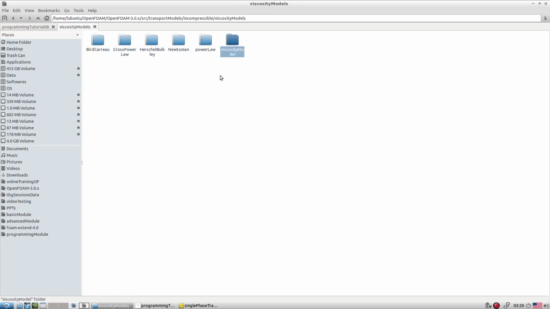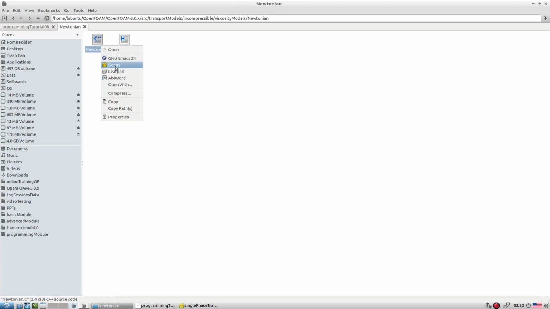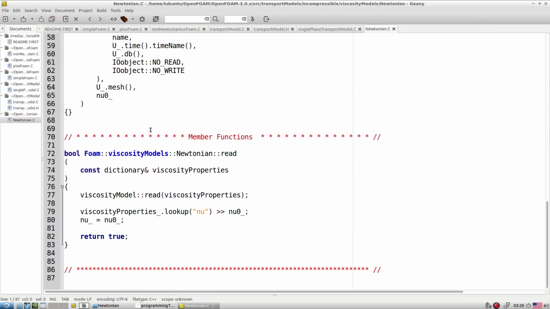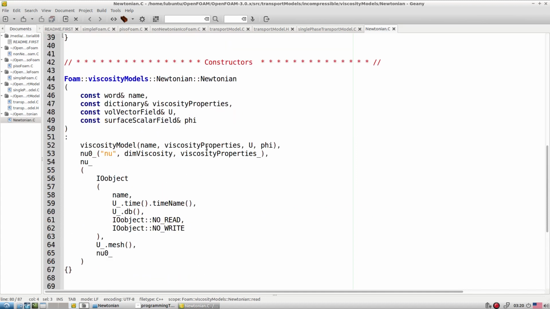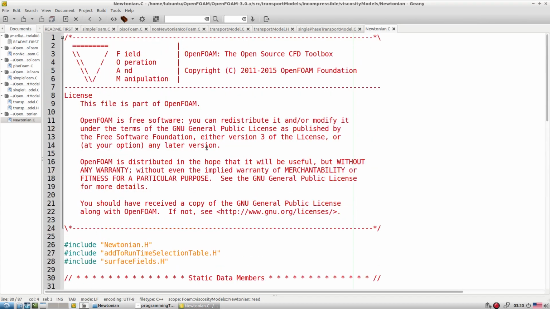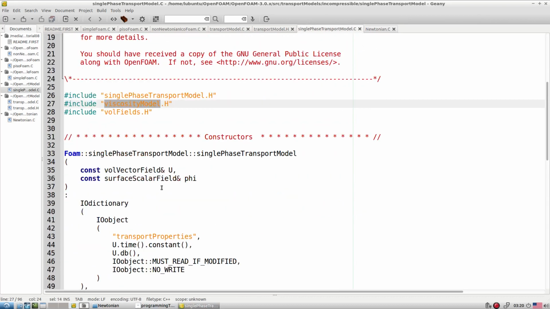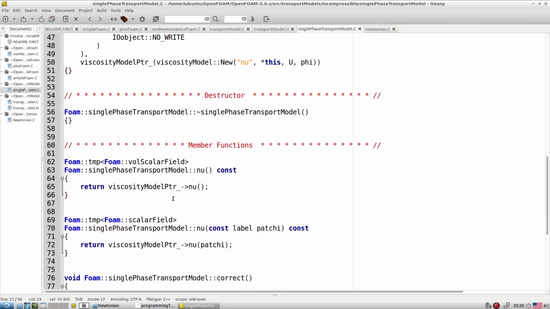Here you also have the Newtonian model. If you look at the Newtonian model, we can look for this particular viscosity, and that viscosity we can immediately define as nu. That is how it is in Newtonian modeling. Above that, if you look at the singlePhaseTransportModel, we have this very important line.